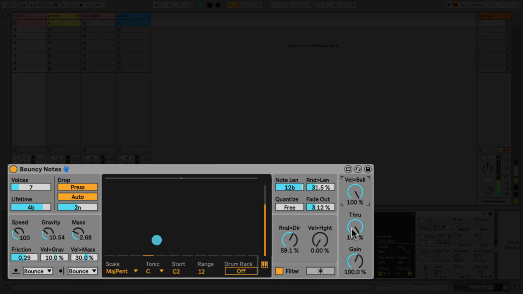Through controls the resulting velocity of MIDI notes I'm putting into the device. You can think of this sort of like a dry parameter on an audio effect. So if I turn through all the way down and try playing some notes on my MIDI keyboard, they won't pass through. If I turn it back up, they will.